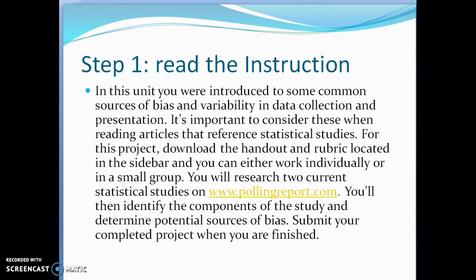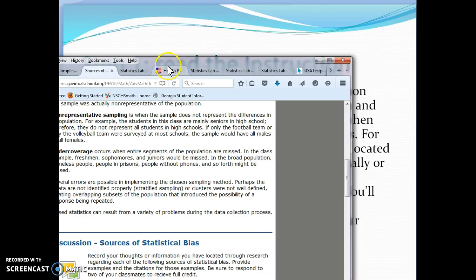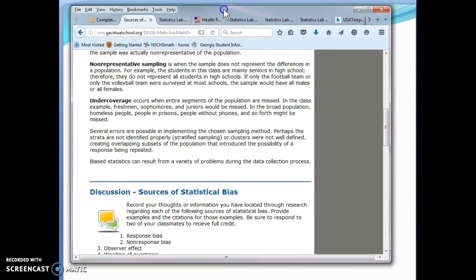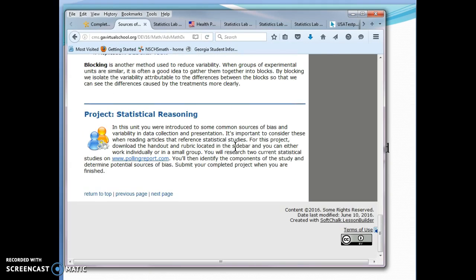Step 1, make sure you read the instructions from the website. This is the instruction. When you go to the website, go to the correct page, scroll all the way down to the bottom, and you should see Project: Statistical Reasoning. Make sure you read the instructions carefully.